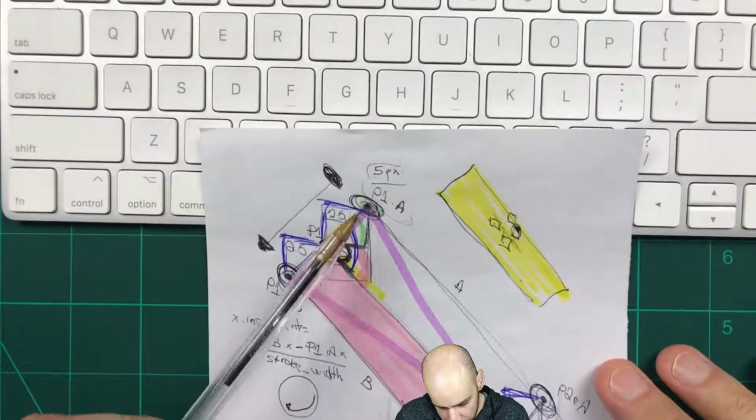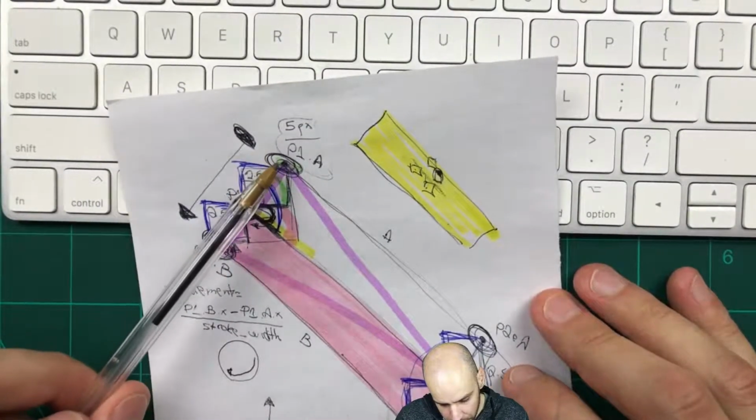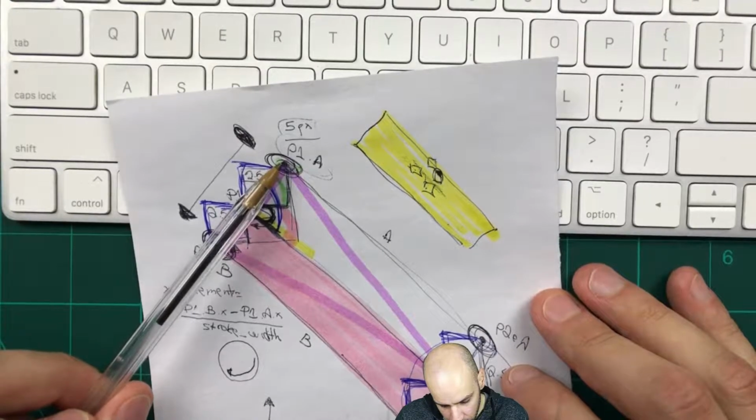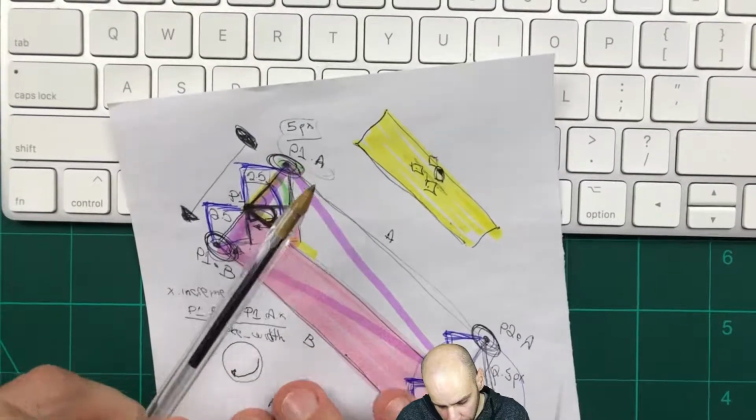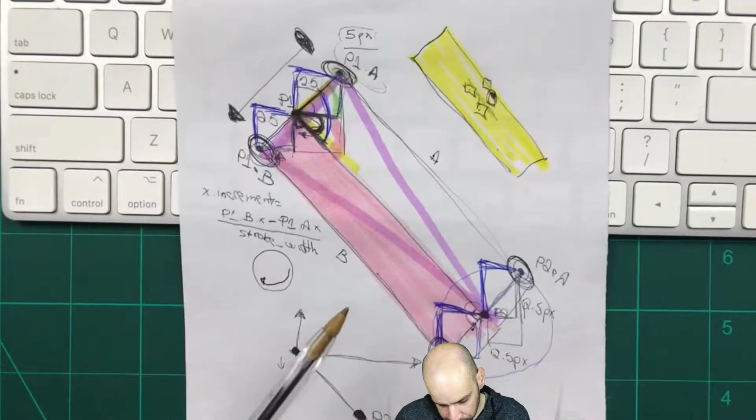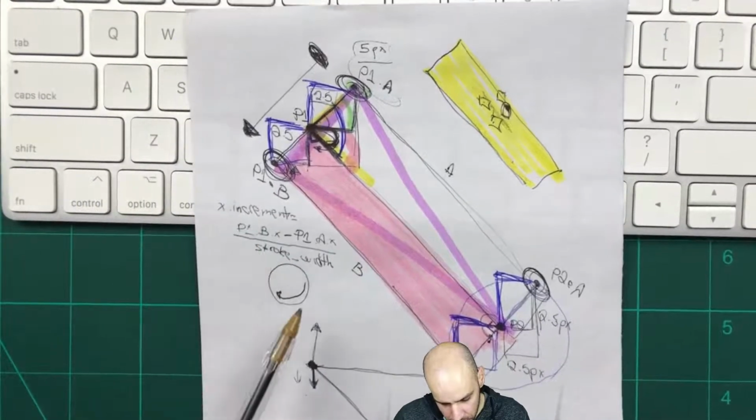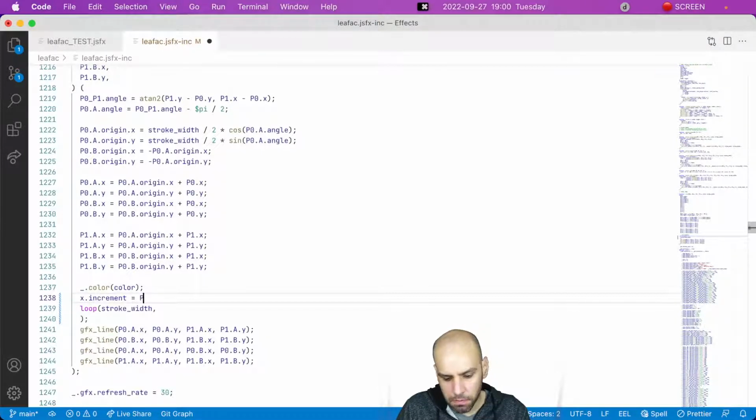And we will leverage the symmetry of this shape and this shape. So along our loop, we will be, I guess, incrementing this X increment, both to P1A as well as to P2A. Yeah, that sounds good. Let's do it like this. So x increment is p1bx minus p1ax divided by stroke width.